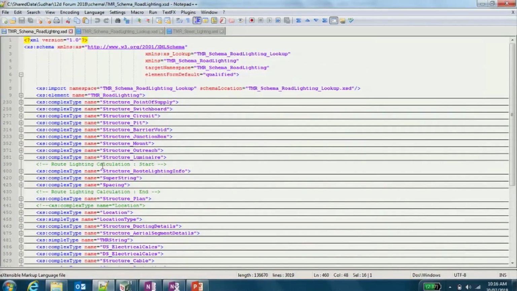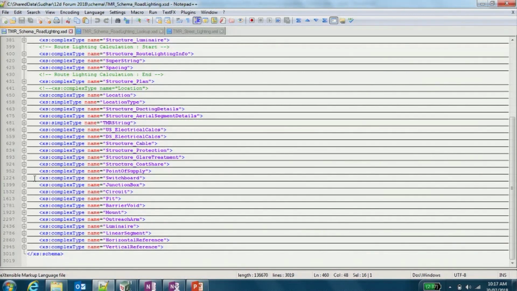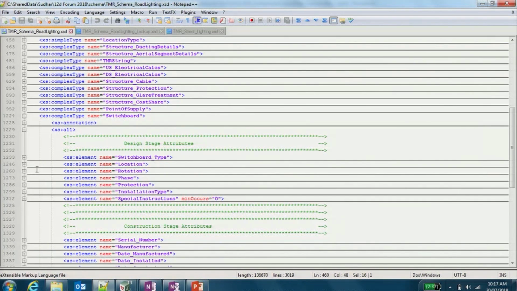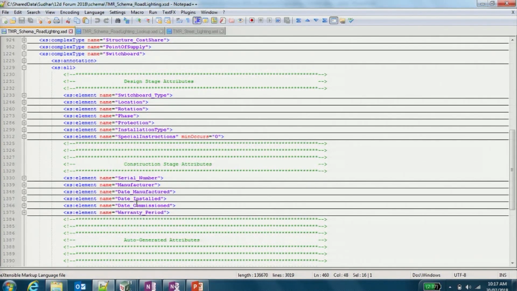This is just an XML schema, so an XSD file. And in it, it specifies what the rules are and all that sort of thing. So in the lighting sense, what is allowed under the point of supply, what's not allowed, what sort of values you can put in and that sort of thing. And down the bottom, it comes down to, say, a switchboard, for example. You've got a bunch of attributes in there for the design stage, and a bunch of attributes in the construction stage. So these are the placeholders that we need to specify.